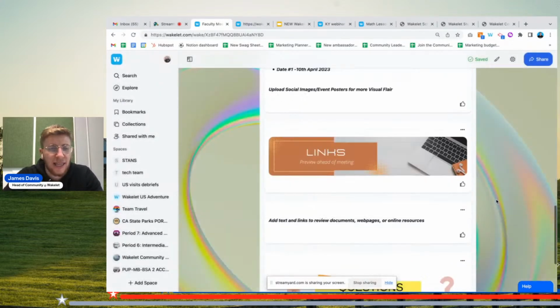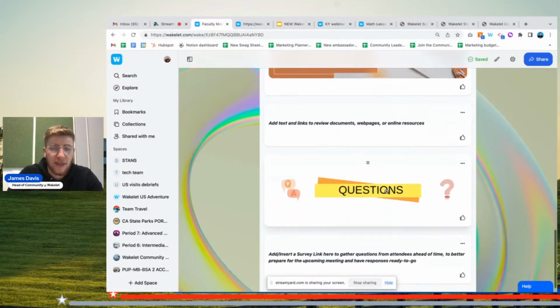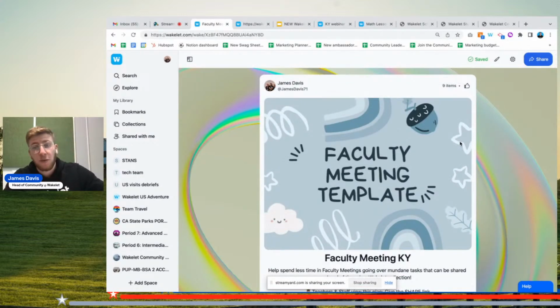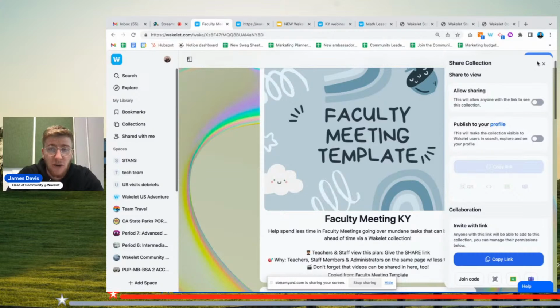And then again, links as well. Go ahead and add in any link, any document with Google Drive, OneDrive, add them in there. And again, that's questions to everyone else. So what you would do, either before the meeting, during, or afterwards, is completely up to you. You go ahead and share this collection around with your team.